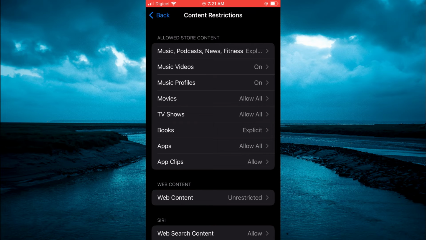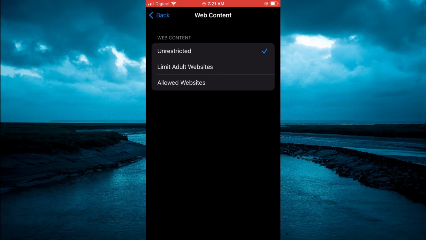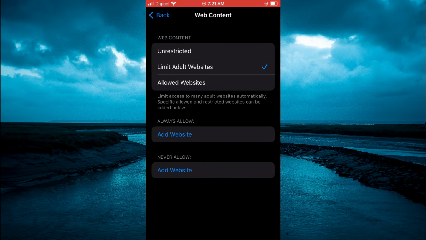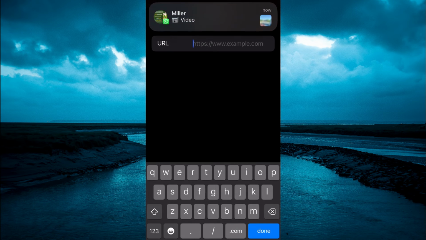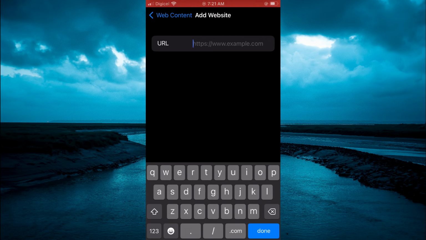Then you will see the option Web Content. You are going to tap on that. Then tap on Limit Adult Websites. And you can also tap on Never Allow at the bottom of the page right here. If you know the particular website or websites URL, you can paste them right there.